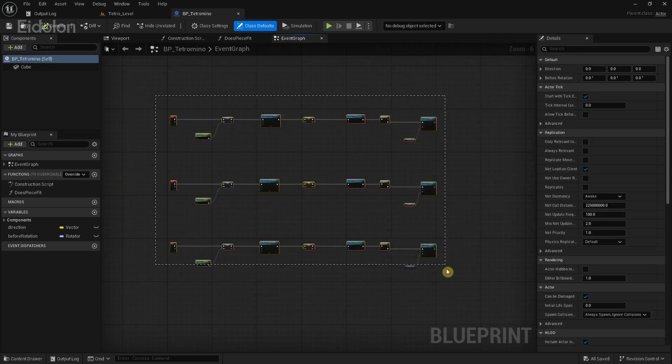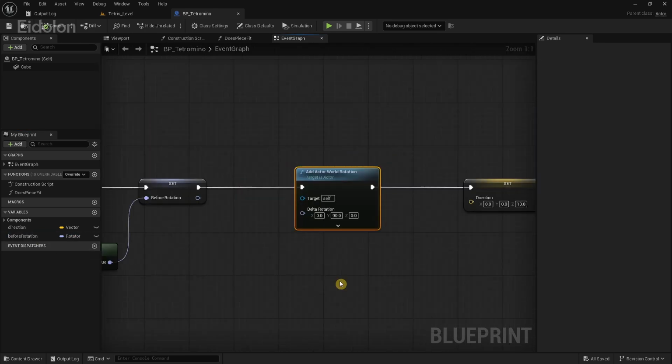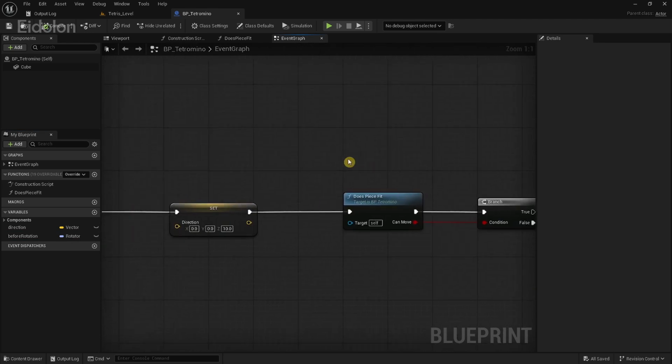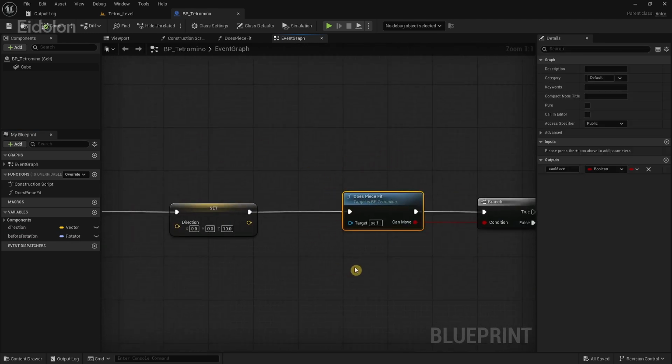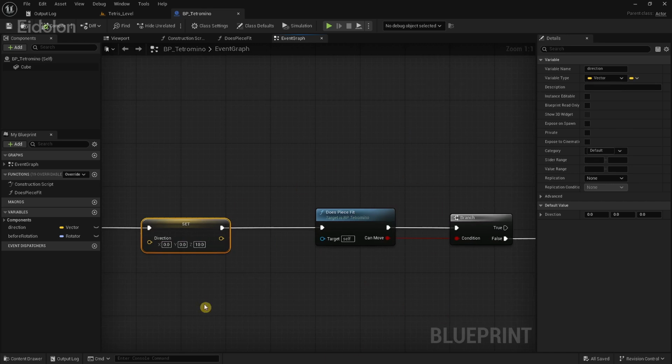So what these nodes do is that we first store our current rotation into a variable called before rotation, and then we rotate our piece just like before. After that, we run our does piece fit function to see if our now rotated piece is colliding with something or not. After rotating our piece, we want a small value in our direction, since a 0 over here means our line trace would not be able to collide with anything.